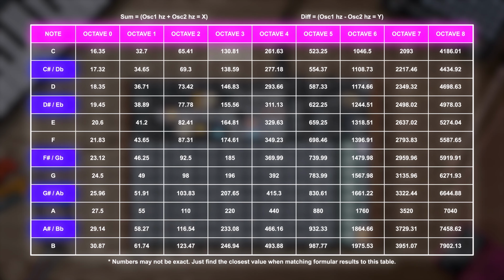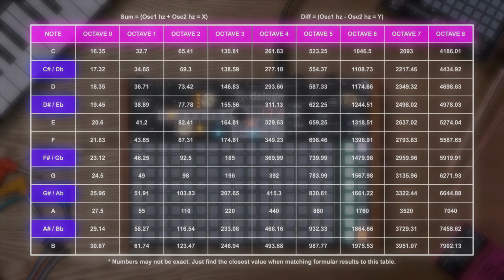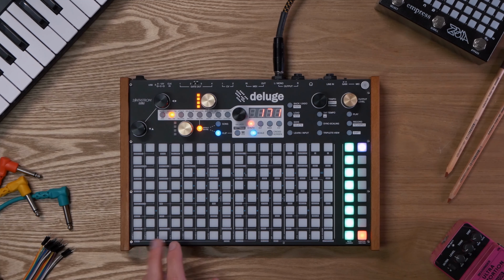We can see in the table that the frequency range for C3 is 130.81 Hz. So we're going to add together 130.81 for oscillator 1 and 130.81 for oscillator 2, and that's going to equal 261.62 Hz. We also need to figure out the difference, so we'll do another sum of 130.81 minus 130.81 for oscillator 1 and 2, and that's going to equal zero.